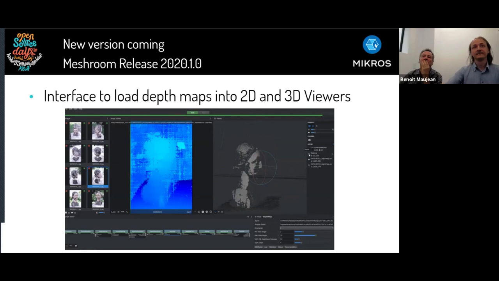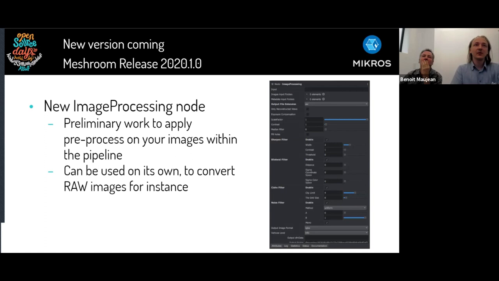There is also a new node for image processing. So it's a preliminary work to be able to make some pre-processing of your images directly within the Meshroom pipeline. But this node can also be used on its own to make some conversion.